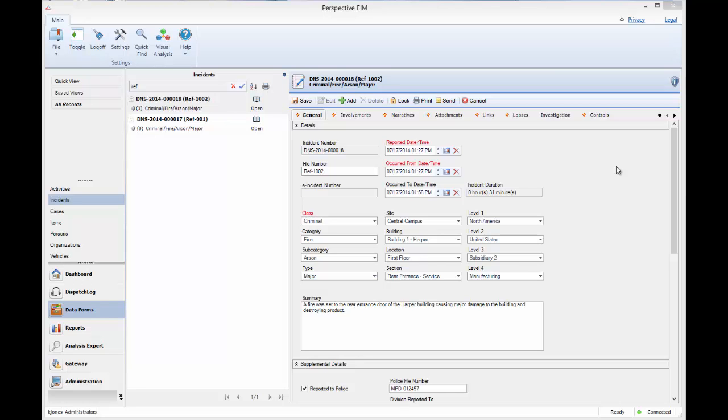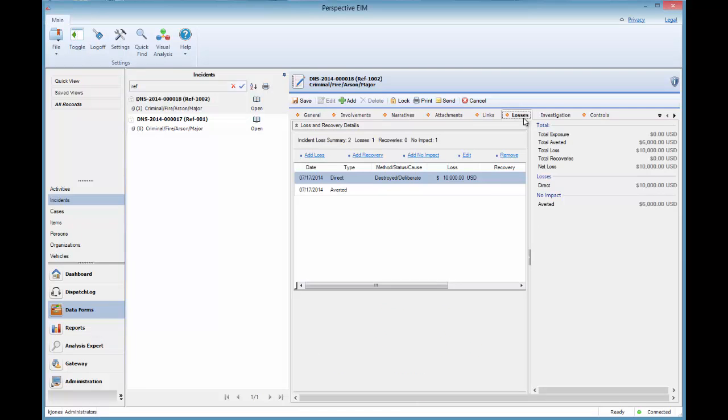You may have seen in another recording that the process of adding a loss can be done in two places, on the Losses tab or the Involvements tab. This session will focus on adding the loss on the Losses tab.